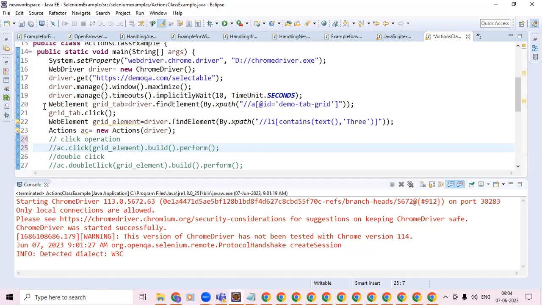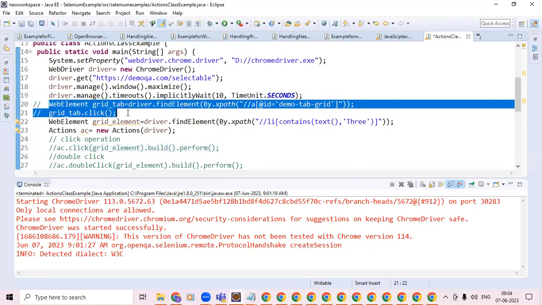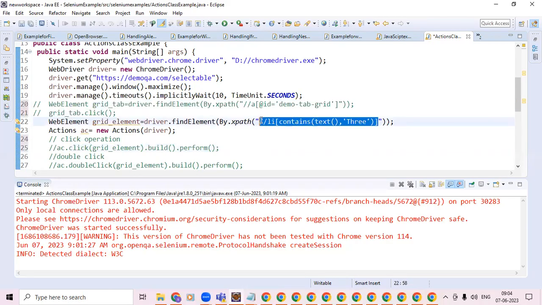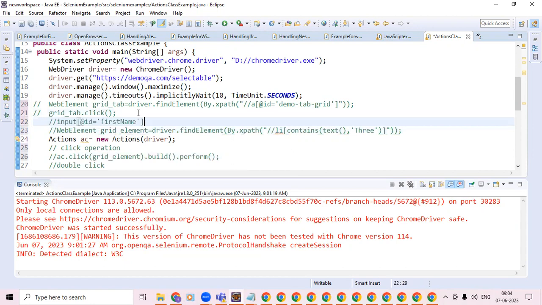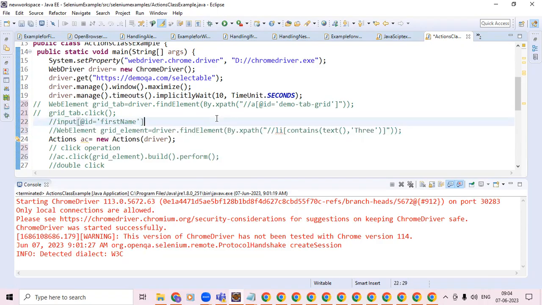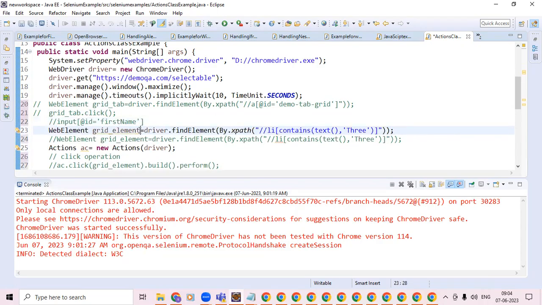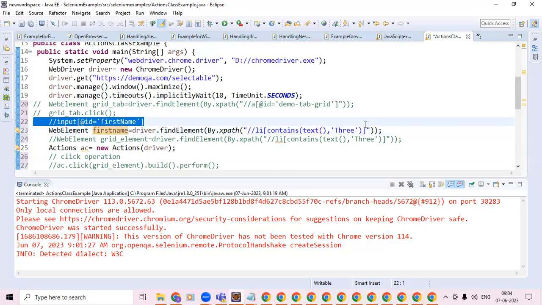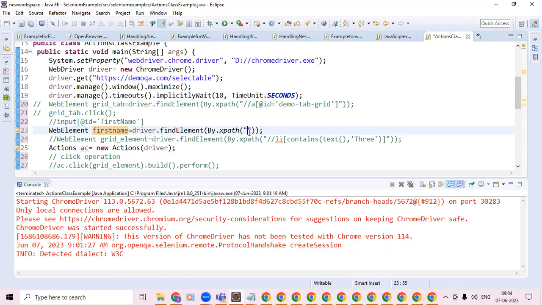So here I want to comment this click as well. And now I will change the locator. Or otherwise, I will comment this one as well and I will paste this locator. Let me copy this one more time. So instead of this grid element, I'll write first name. Okay, I'll copy this and paste it here.